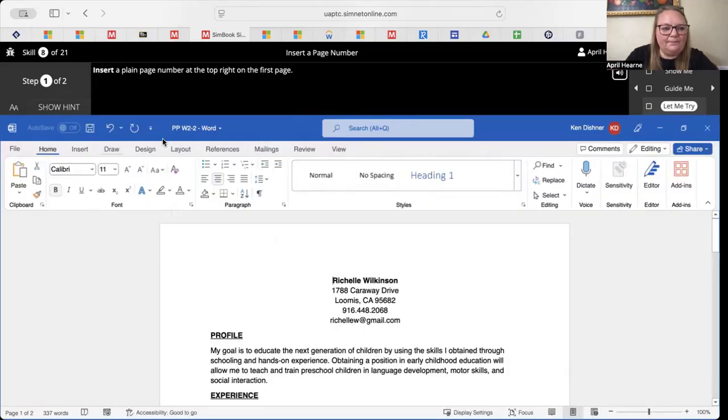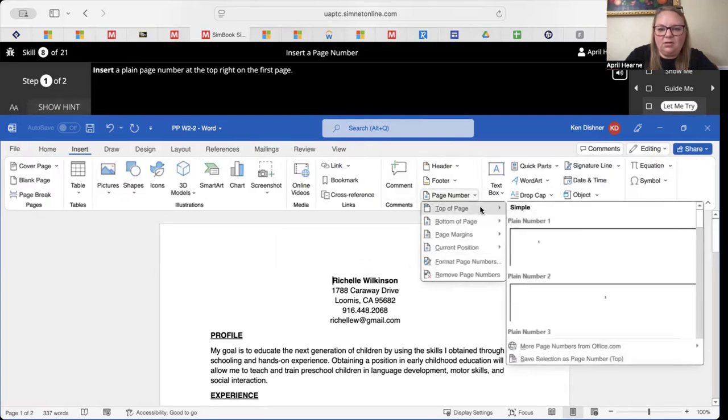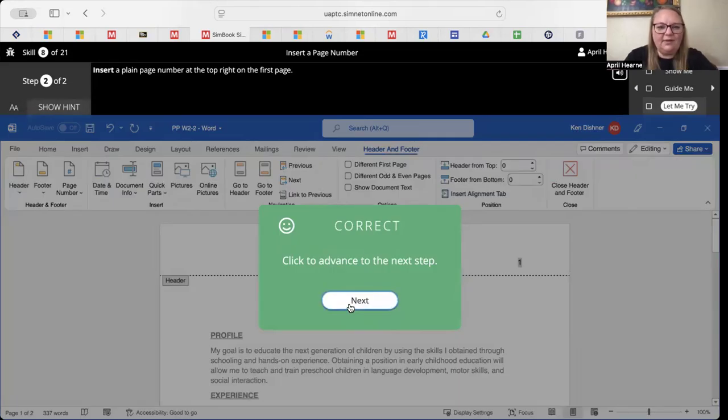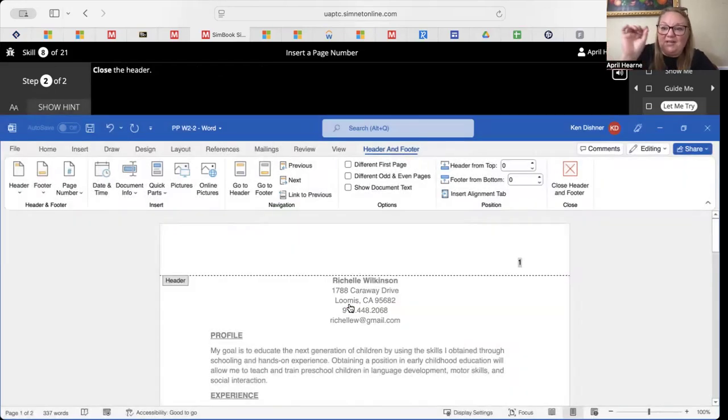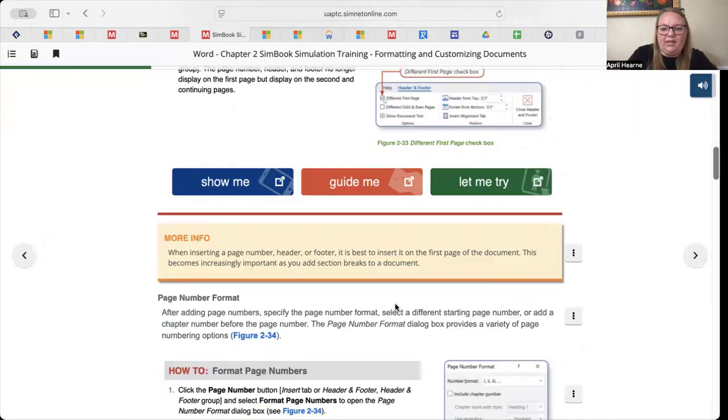Let's go back. Insert, page number, top of page. Oh, sorry. I wasn't reading clearly. All right. There we go. But you see, it's going to let you go back and redo it if you miss it the first time. The point is mastery, not doing it once and moving on and hoping you got it right. So the point is to get it right. Close the header. Done. All right, let's keep going.